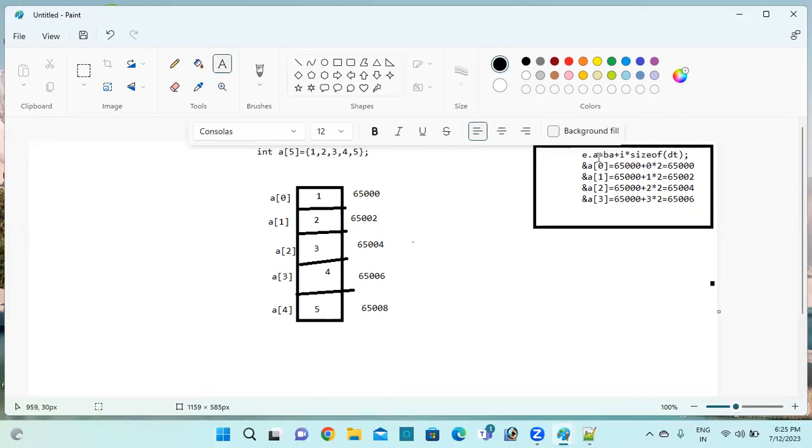Again, I am telling: element address equals base address plus index into size of data type. The base address is very, very important here. The base address is nothing but, when I created this array, the memory has a lot of addresses, and from those they choose one address and use it to store the elements from that location. So what are the addresses? 65000, 65002, 65004, 65006, 65008.